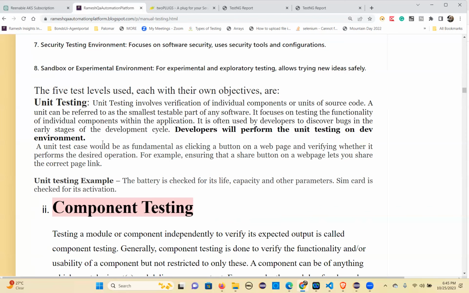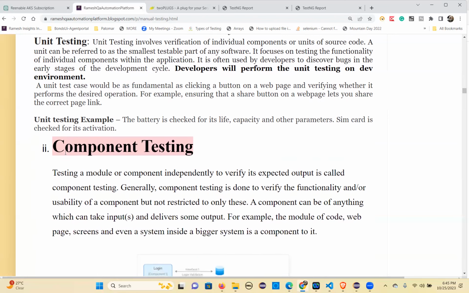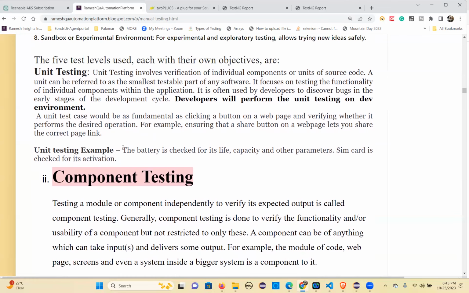on the development environment. Okay, next kind of testing. So maybe if you take an example, a unit test can be just a click function. So whether it is able to click or not, he will check.